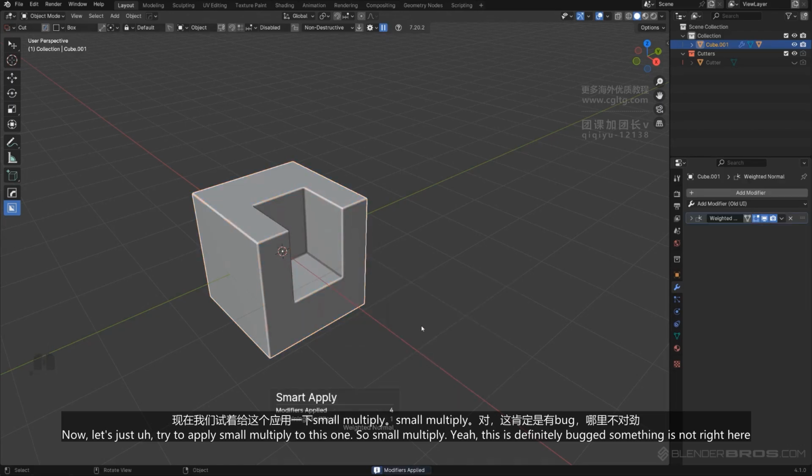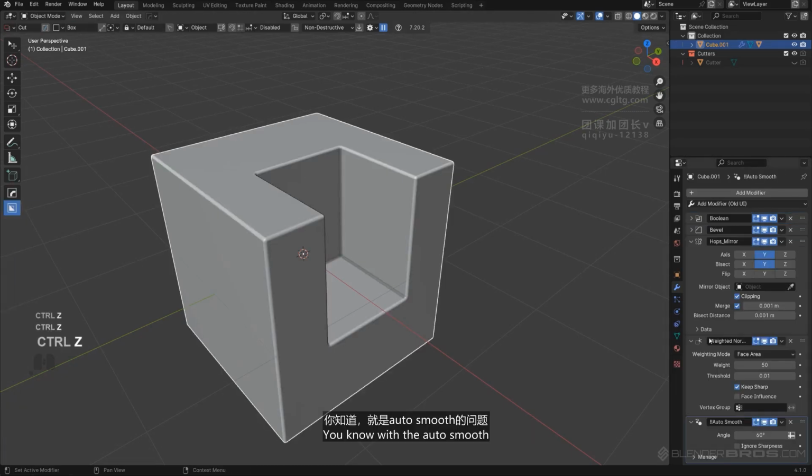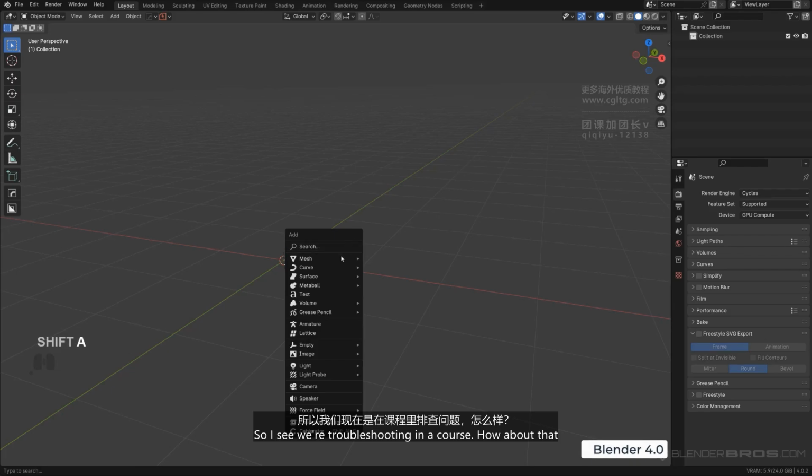So multiply. Yeah, this is definitely bugged. Something is not right here. And I think this could be related to the issue with the auto smooth. Let's try this in 4.0, which is actually before the auto smooth became a modifier. So I see we're troubleshooting in a course.